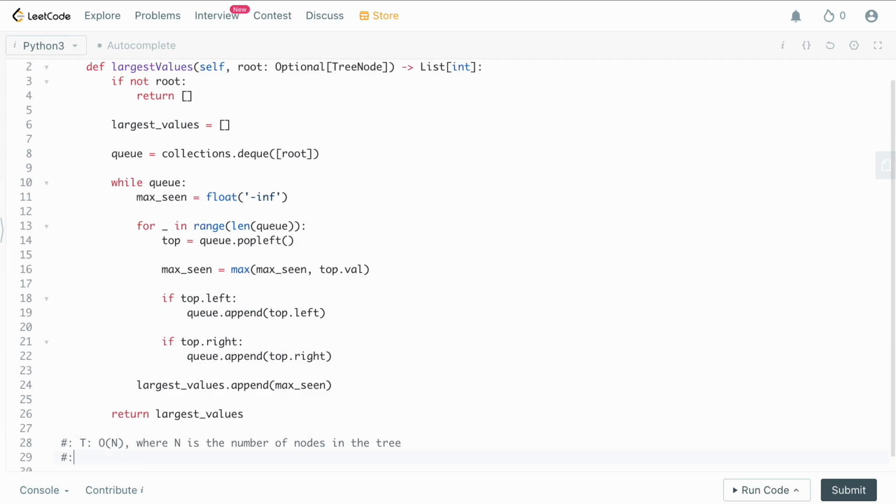Space complexity wise, we have to maintain our queue here, which is going to be big O of n space. And this is pretty standard. Anytime you do a breadth first search through a binary tree, it's always going to be big O of n time, and it's always going to be big O of n space, unless you're doing something funky in here, but you really shouldn't. If it's just a standard traversal like this, it's always going to be big O of n for both the time and the space.